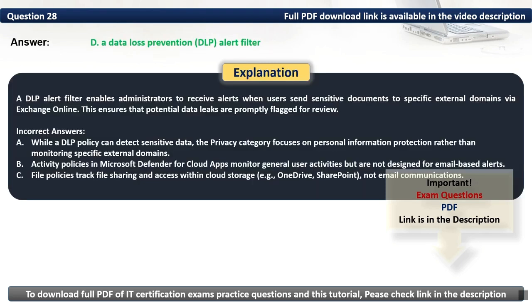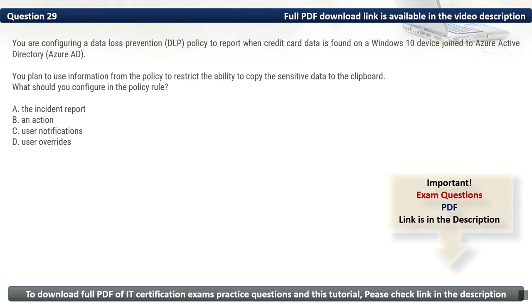A DLP alert filter enables administrators to receive alerts when users send sensitive documents to specific external domains via Exchange Online. This ensures that potential data leaks are promptly flagged for review. Question 29. You are configuring a DLP policy to report when credit card data is found on a Windows 10 device joined to Azure AD.